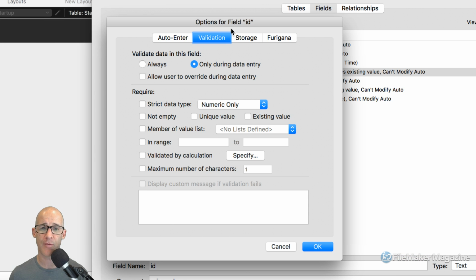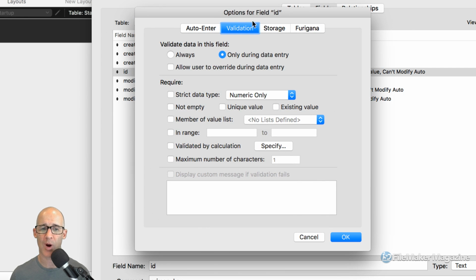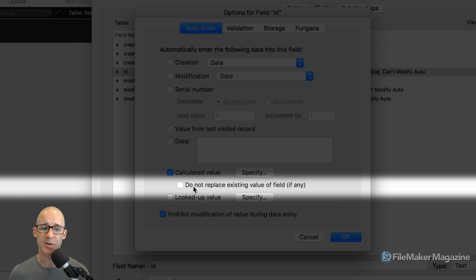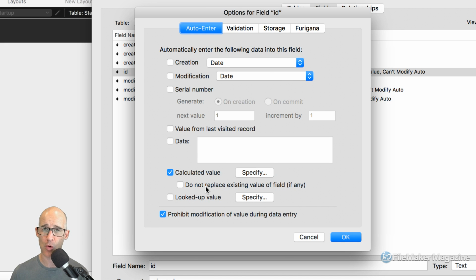When we double click this for our options, what Eric is probably talking about, on our auto enter tab, is this option right here: do not replace existing value, if any. This is the one option that sort of controls whether or not you're going to be able to use FileMaker's duplicate, or enforce that you have to use or create your own duplication process. Now, this is a matter of preference. FileMaker provides us with a duplicate option for records, and we can see what happens if we have this checked.